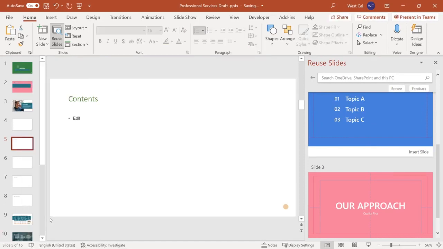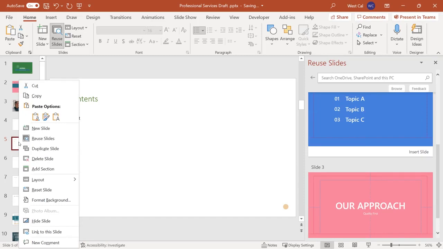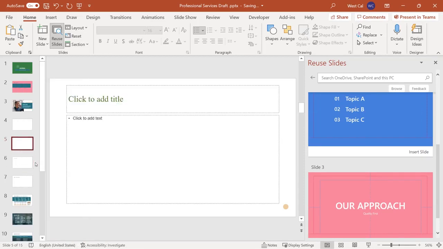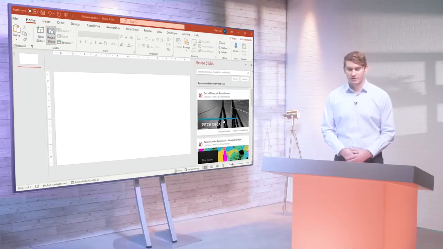Hiding slides is one thing, but if you decide that you don't want the slide, just delete it. To delete a slide, right-click it in the Slides pane and click Delete Slide. You've explored several key presentation building features.